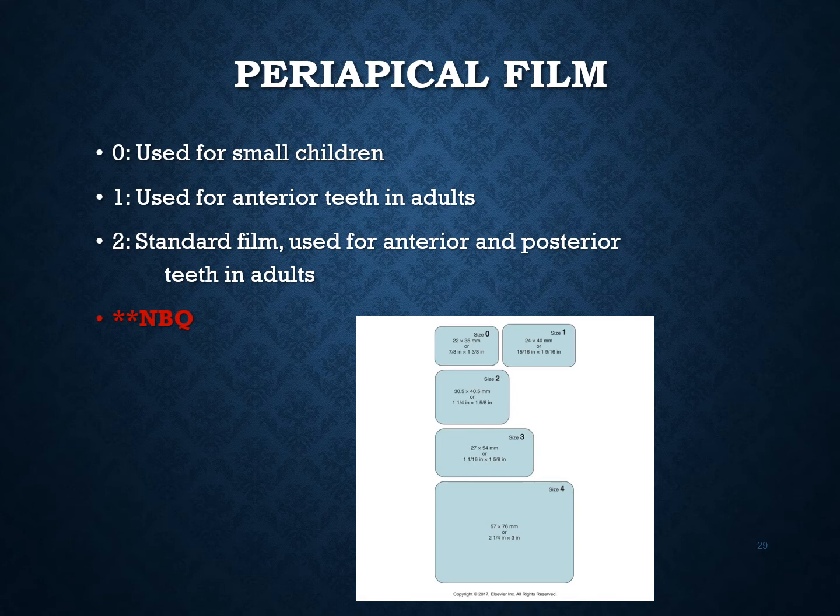Okay, so yes, using a 1 on anterior teeth is also common. Using a 2 is the standard for all teeth on an adult. That'll be on your boards. So for periapical teeth, for adults, anterior and posterior, we're using a size 2.